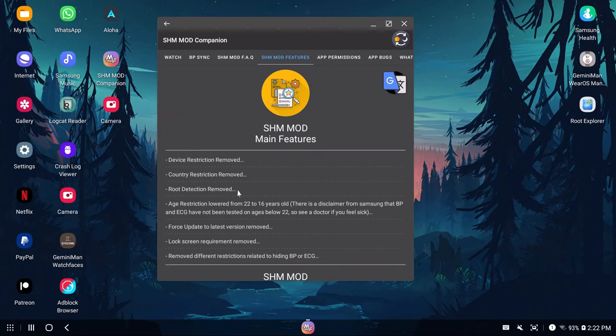Now, the SHM MOD features, by default, everyone, you should know that the features are device restriction removed, country restriction removed, root detection removed, age restriction has been lowered from 22 to 16, but there is a disclaimer that I put that the Samsung BP ACG is not being tested on ages below 22. All studies that I have searched, even for Apple, they did not do studies for below 22, but some doctors and some research hypothetically go with the assumption that at the age of 16, some people have already developed veiny hands or something that is obvious where the sensor can actually capture. But it's not really the case.